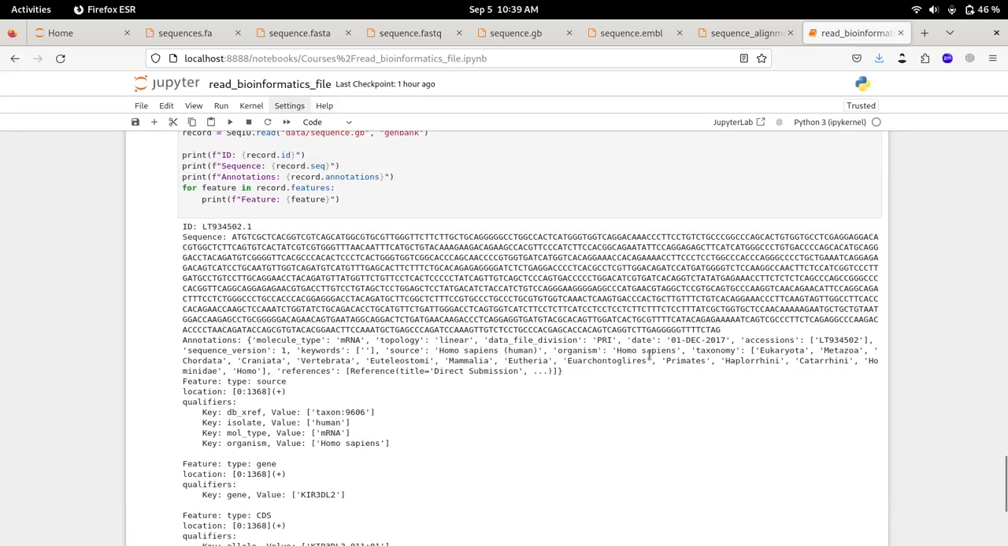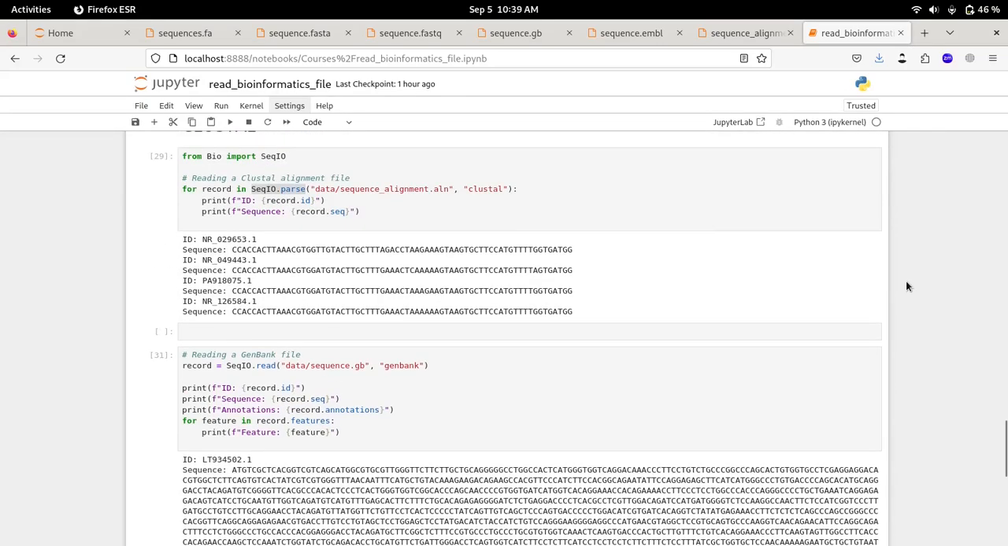If there is only one record, we can read that using the SeqIO.read function. Otherwise we need to use SeqIO.parse.